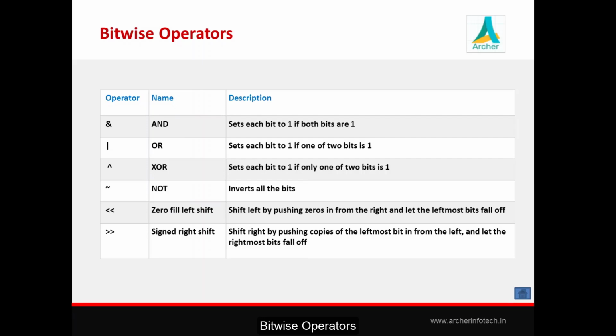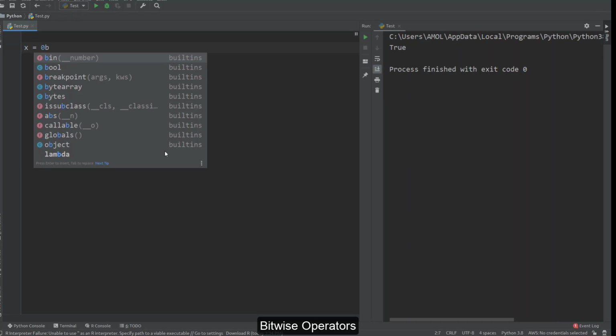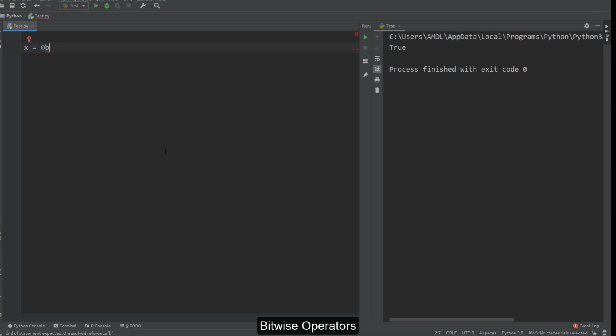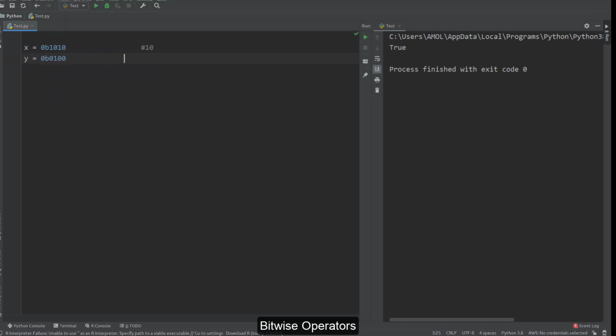So we'll check all these operators. Here we'll take two variables x and y, and we'll store values as binary numbers. Binary numbers, we know, need to be preceded by 0b. So here we are writing one number, 0b1010. In decimal, this is the number 10. For another variable we are taking 0b0100. If you want to understand it in decimal format, it's the number 4. We will carry out all these operations on x and y.